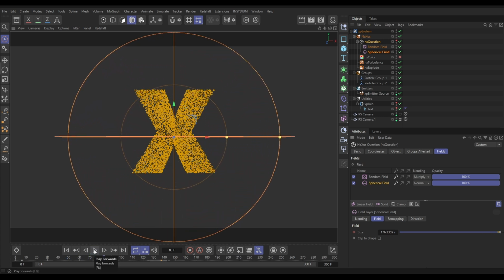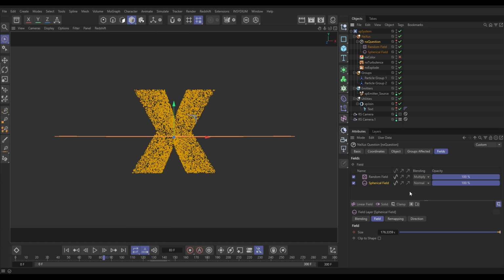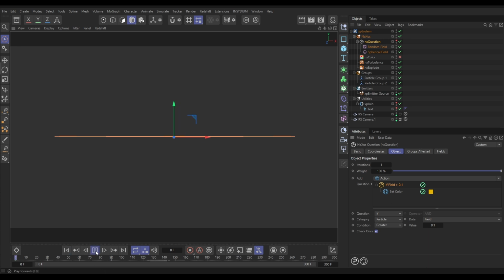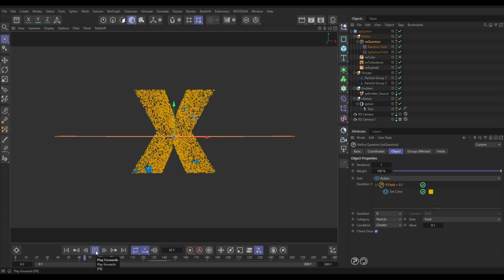Okay, cool. So the reason we have got this set up is instead of setting the color, we can set the group from 1 to 2. So as the particles go inside the field, they get put into group 2, and they'll then be affected by the turbulence and the explode. So let's just do that.